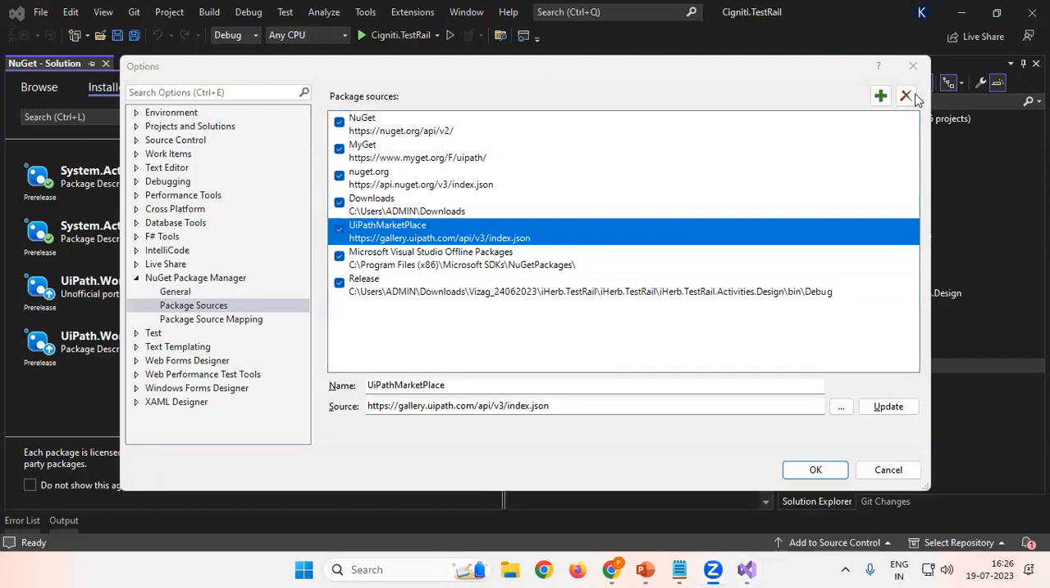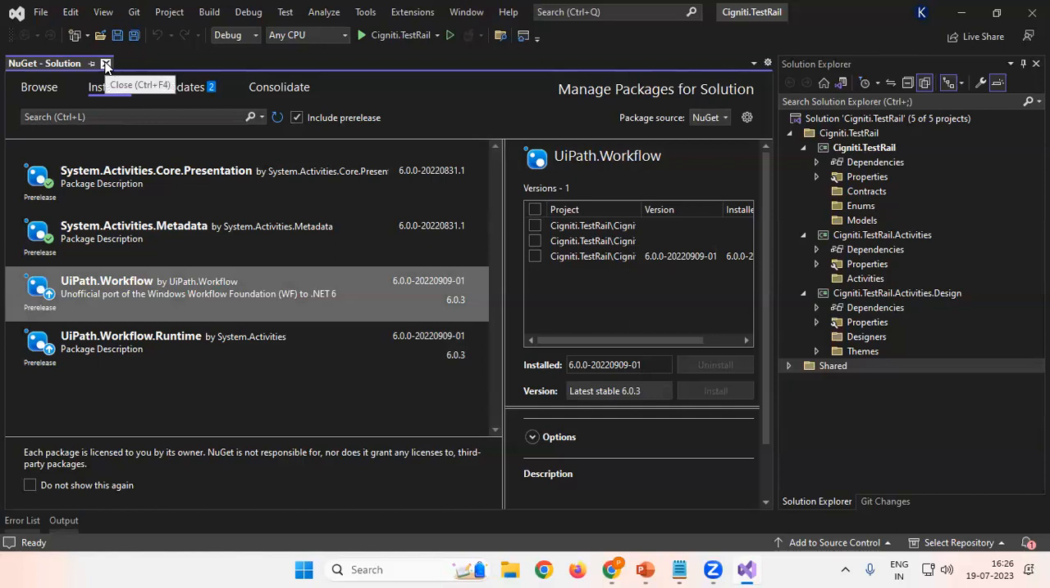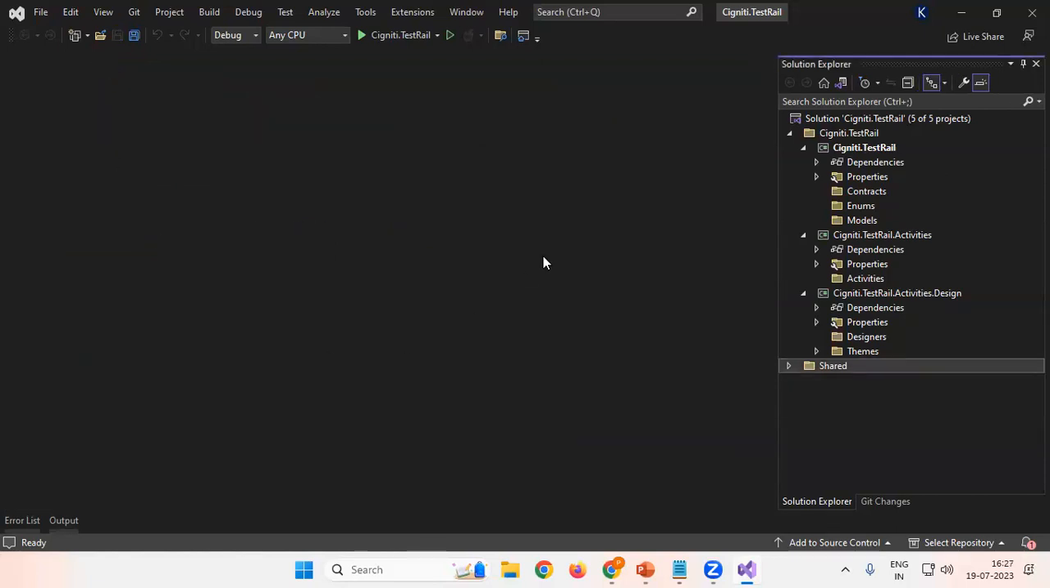This will help you to install the packages in case these are not available under the NuGet. And if you want to upgrade this, you can upgrade, but I just want to keep it as it is. I don't want to touch the existing libraries or dependencies. And now, what else do we need to have?